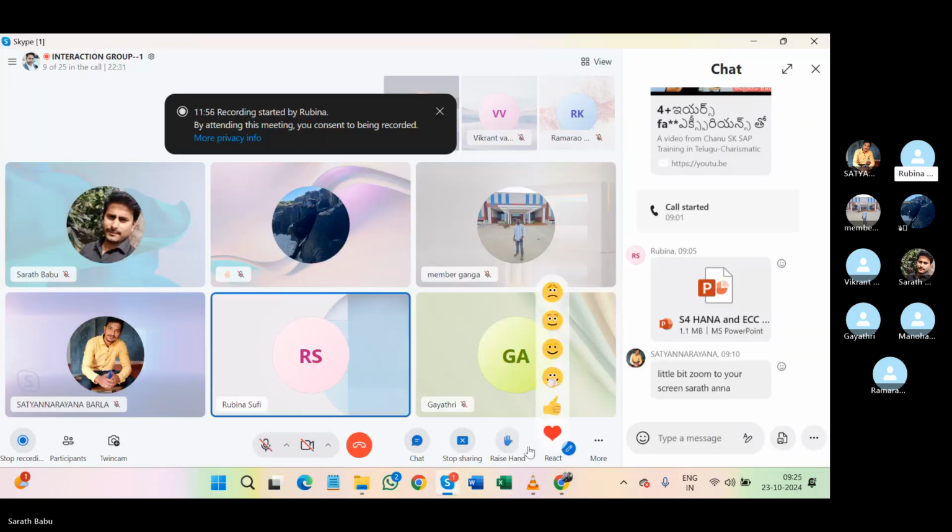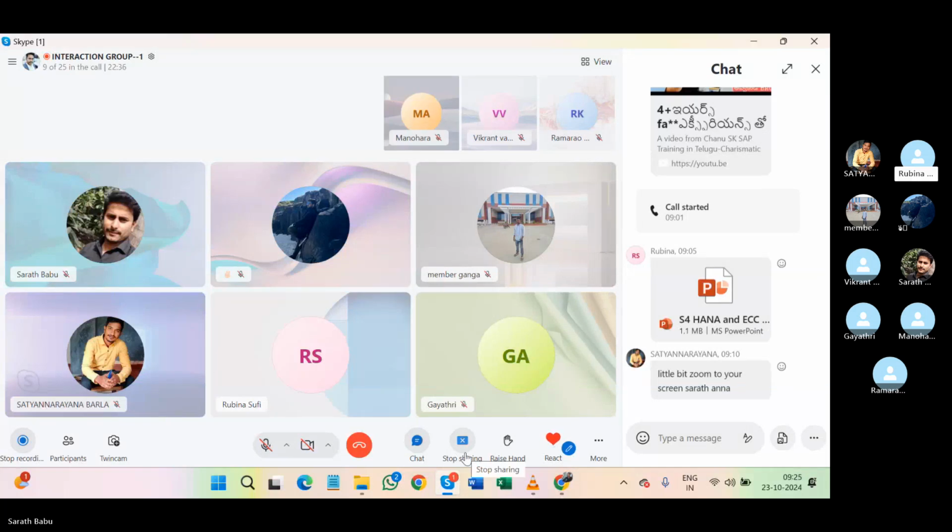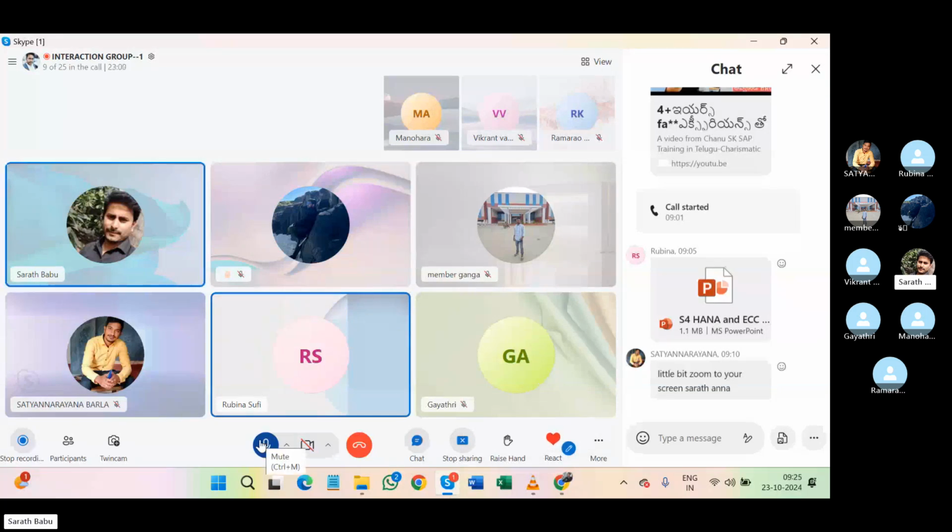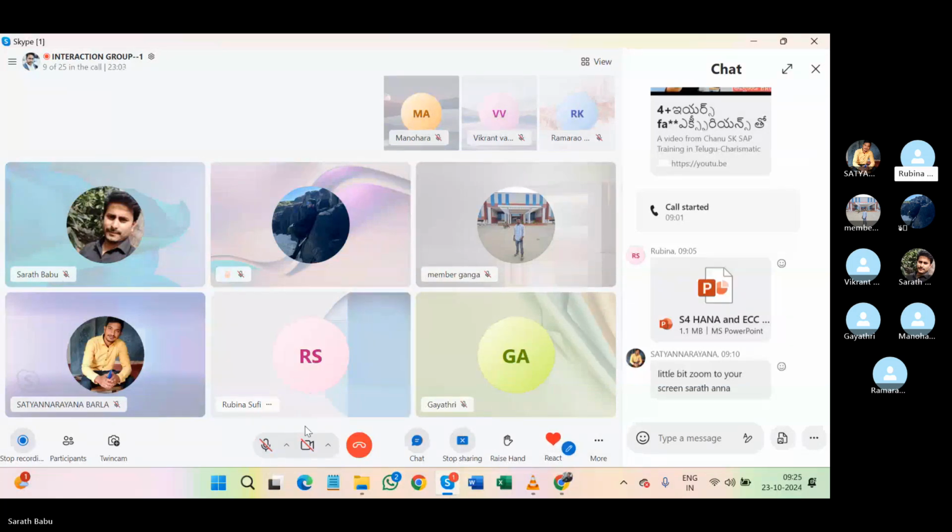Apart from this, we will be having, one second. Can I stop screen sharing, Rubina? Yes, Sarath. Actually, I have another documentation also. We only have some points here. Okay, then send it to me. I will. Wait, that is actually a blog. Okay.